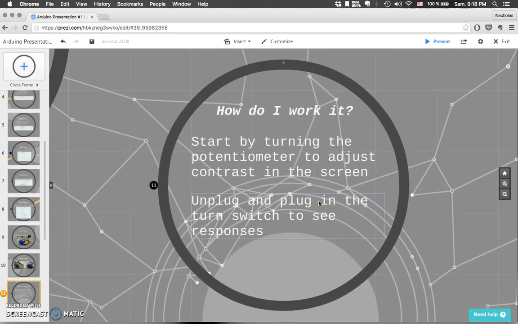So how does it work? Just start by turning the potentiometer to adjust the contrast in the screen, and second, plug the tilt switch to see responses. So you'll see different responses every time you plug in the potentiometer, and it'll loop back into that random 8 code that we discussed earlier.